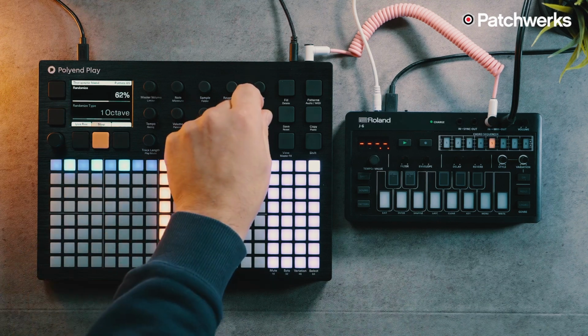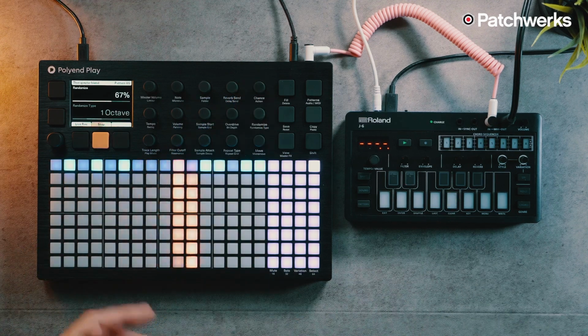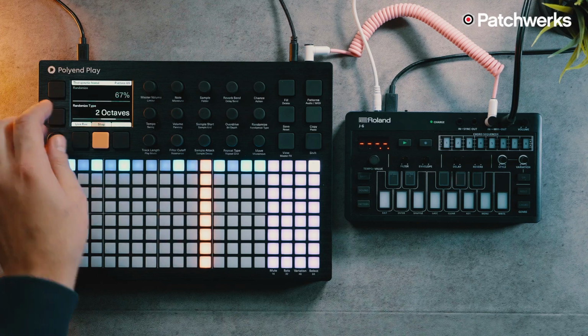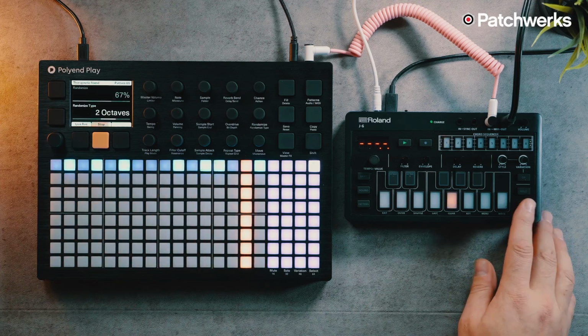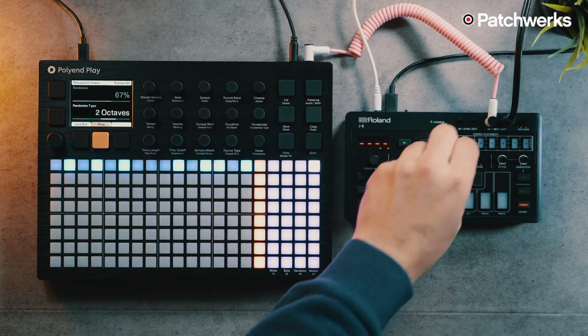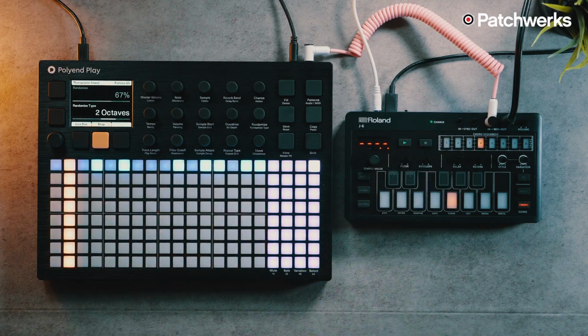So now the notes will be further, 1 octave up or 1 octave down. We could try 2 octaves. Try that with the chord mode. That works really well too. So already you can see how easy it was for us to generate something very musical using these 2 devices together. Now let me show you something else that I think is pretty cool.